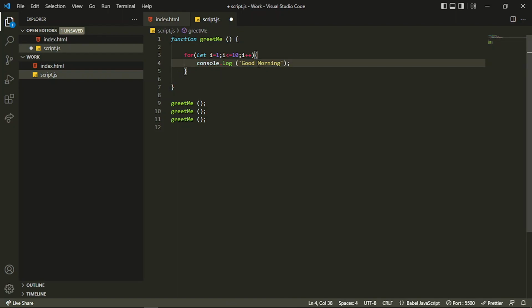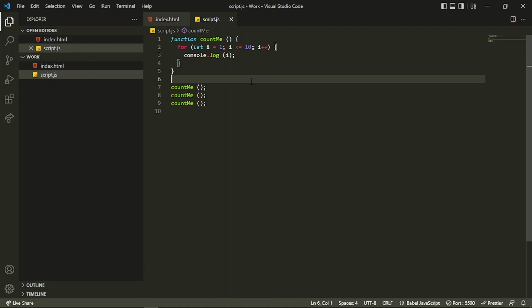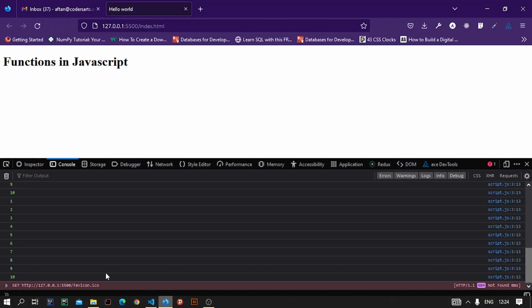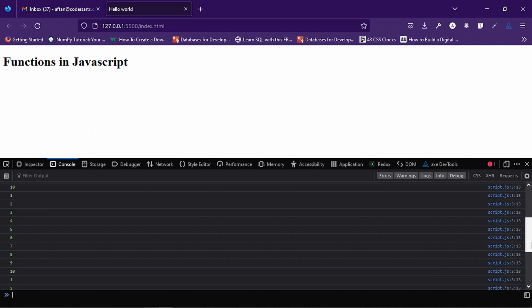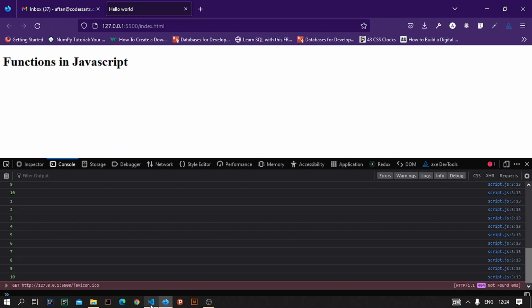Instead of greetMe, I can write countMe, let's say, and copy paste the same thing. Now in here I can write the i here. This way I can repeat this for loop multiple times, like 3 times I can count the same counting. You can see we have counted the numbers 3 times: 1 to 10, again 1 to 10, and again 1 to 10.